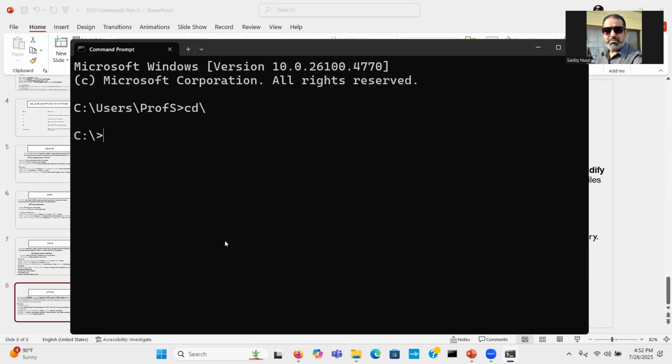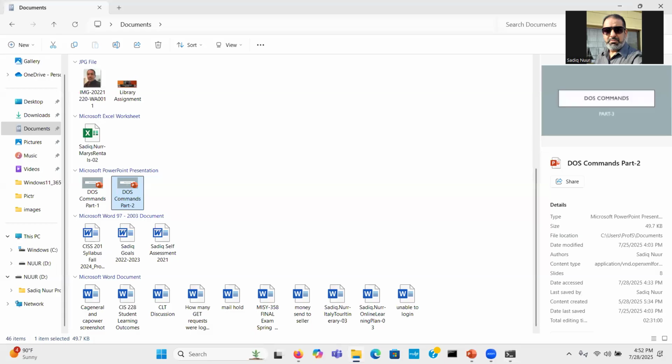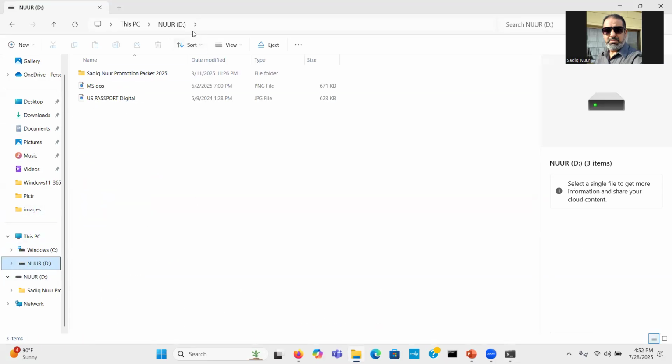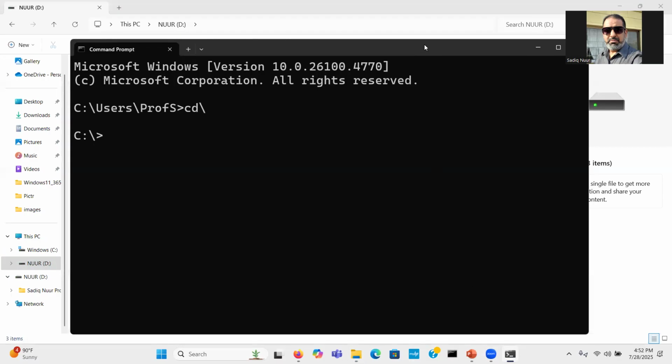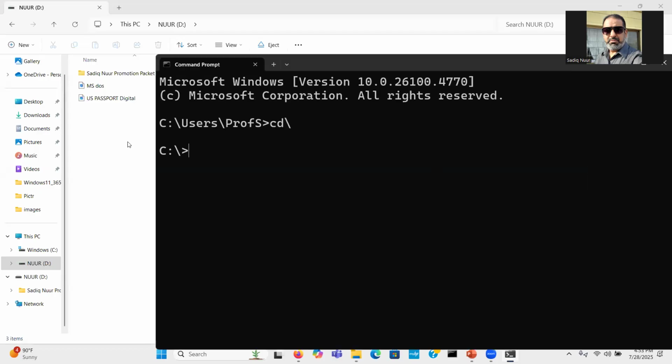Now I want to pull up my flash drive. That's my flash drive, as you see, the D. Whatever I do is going to display in your flash drive, right? So to switch to the D, you put the letter, whatever your drive letter is, and then a colon. So now I'm no more in my hard drive, I'm in my flash drive.